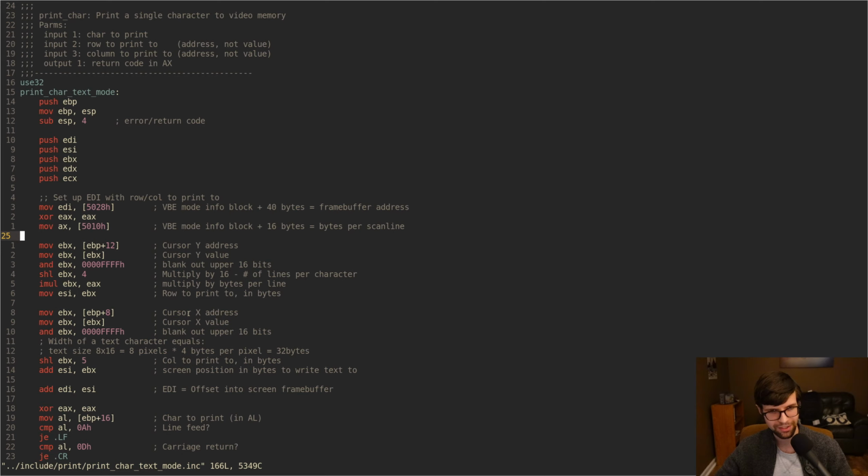The bytes per scan line basically says how many bytes are in one line. For this, it's simple: it's just the number of pixels times 4, because it's 32 bits per pixel. That's not guaranteed to always be true for every single mode, so it's helpful to use that value instead, just in case the bytes don't line up exactly with the bits per pixel times the number of pixels in a line.